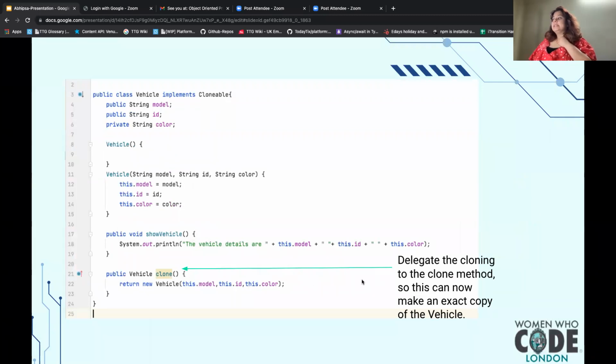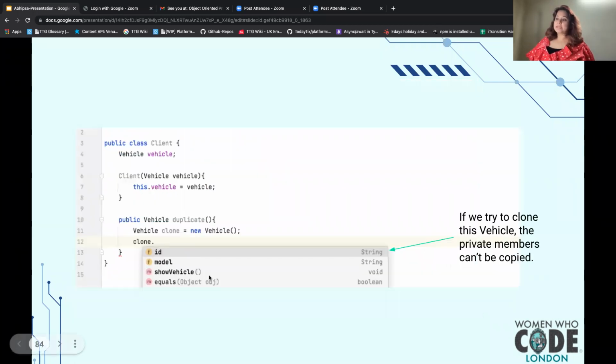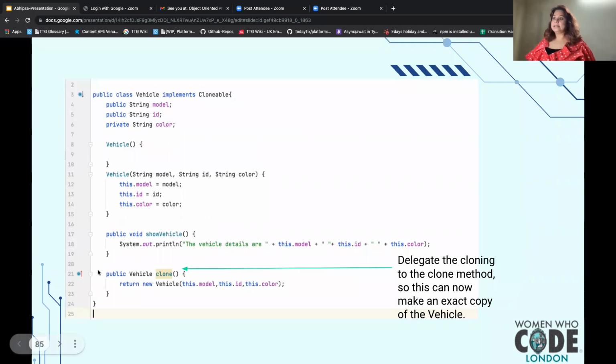Okay, so I delegate the cloning of this particular vehicle to a method called clone. What clone is going to do is return an exact replica of the vehicle with the model, the ID, and the color. Note that even though color is private, I can use it inside this method, because I'm defining this clone inside the same class. And the small change that has to be done is the vehicle implementing a Cloneable interface.